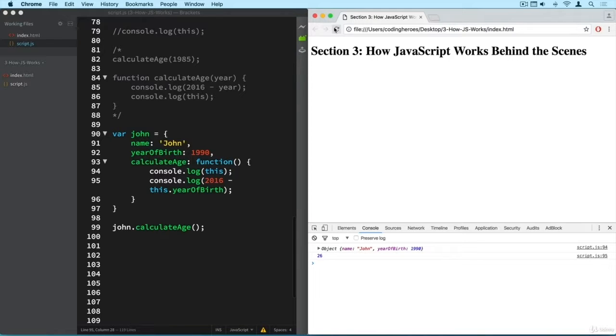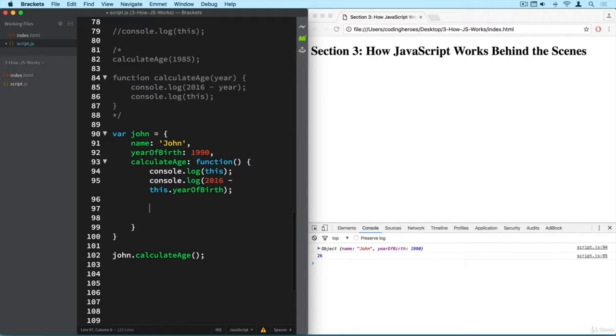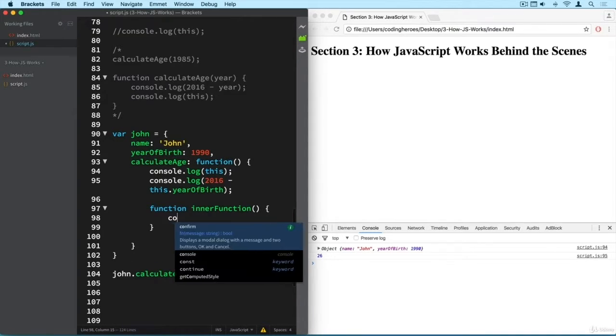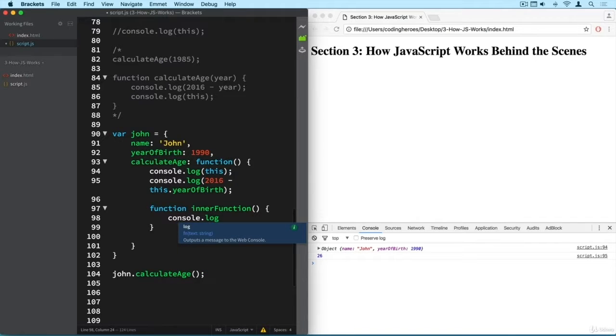Now let's take this even a bit further here. And what we're going to do is to add a function inside of the calculate age function or method. So I'm simply going to call it inner function, okay? So this function will not really do anything. I just want to console log the this keyword in here as well. All right, and then we can call it, of course, inner function, and just like this, because it doesn't have any parameters.